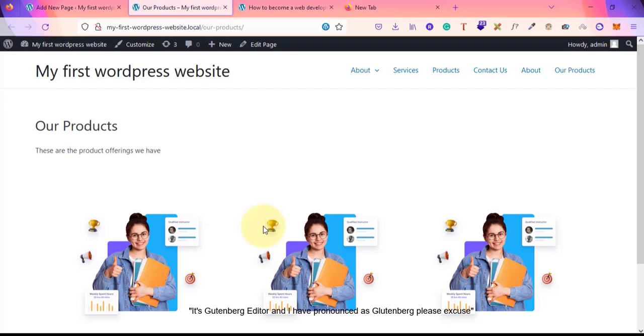But for now, if you're taking this WordPress course alone, then I recommend you go ahead and practice it. And if you have any questions, please let me know. I'll definitely help you out with any query related to the Gutenberg Editor.